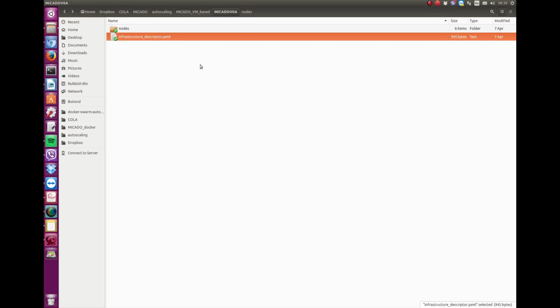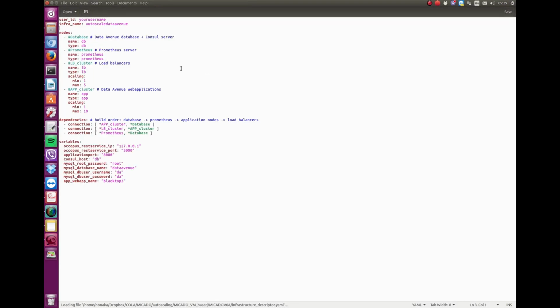First, there are a few things that we can modify in the infrastructure descriptor file. Everything is modified here, nothing else you have to do. You have to specify in which ranges you would like to scale your node types.